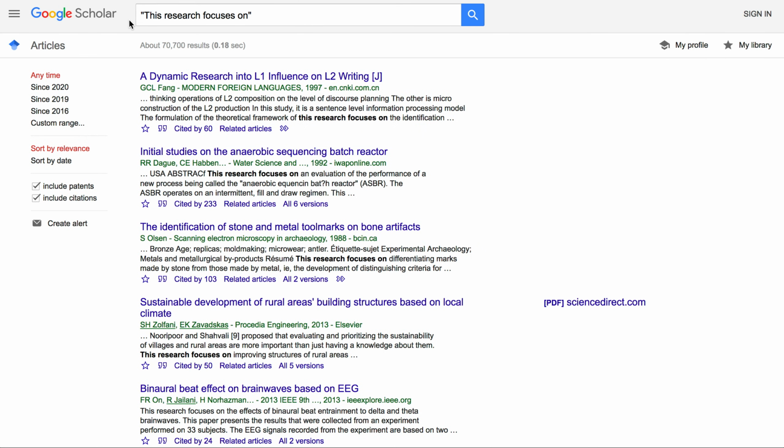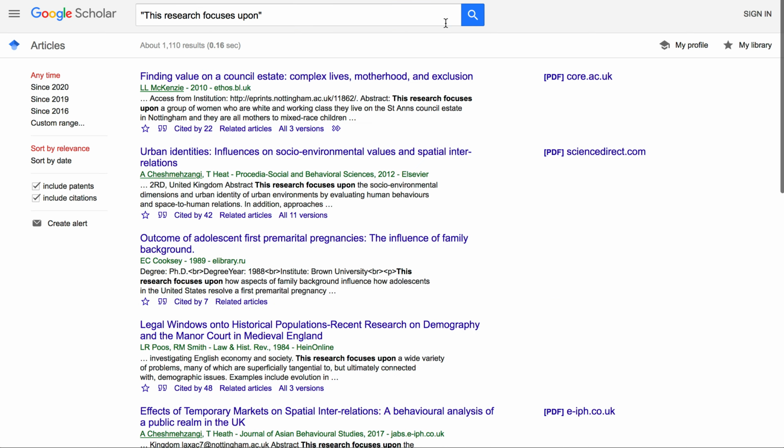And we can see that we have over 70,000 results for "this research focuses on," and now we can look for upon. And over 1,000 results for "this research focuses upon." So now you have two specific prepositions that are used quite frequently by scholars whose publications are here in Google Scholar. With this information, you could much more easily make a choice in the sentence you're working on with research focuses.